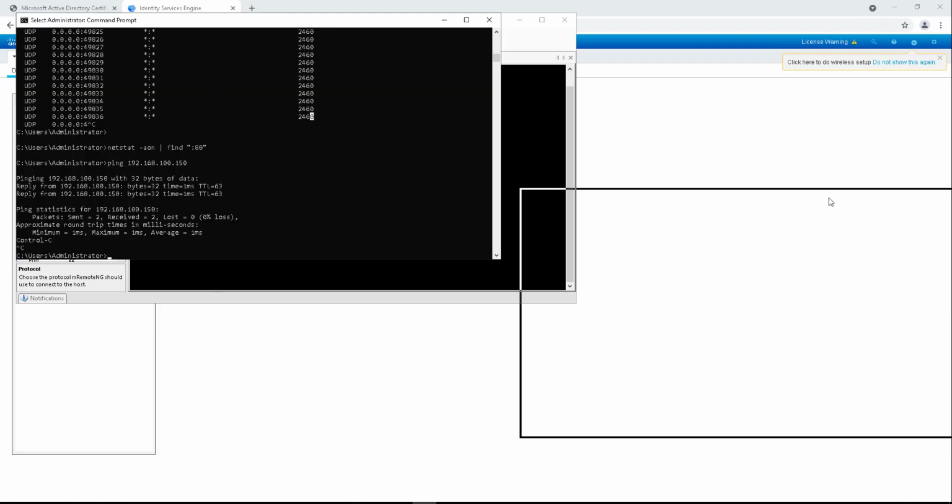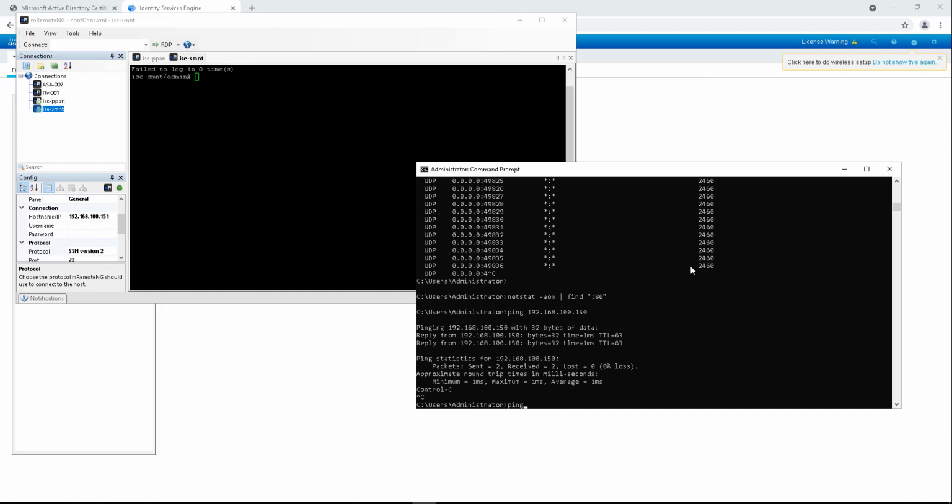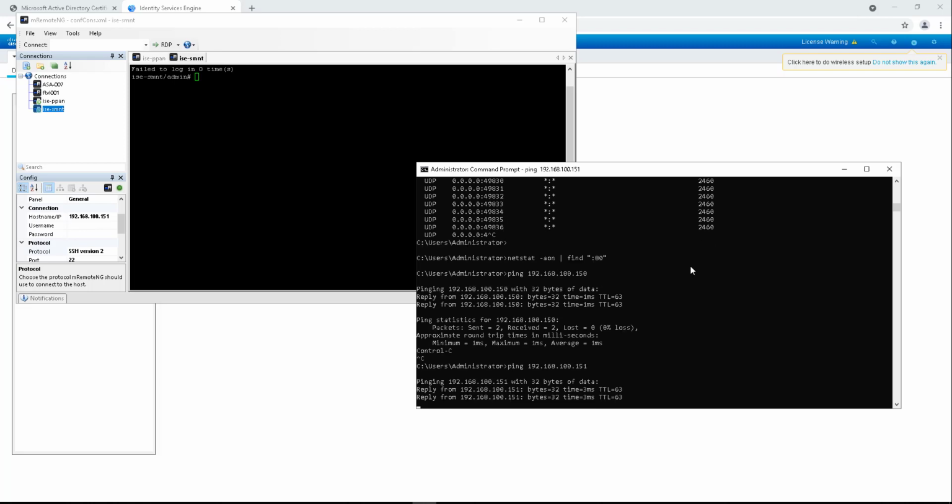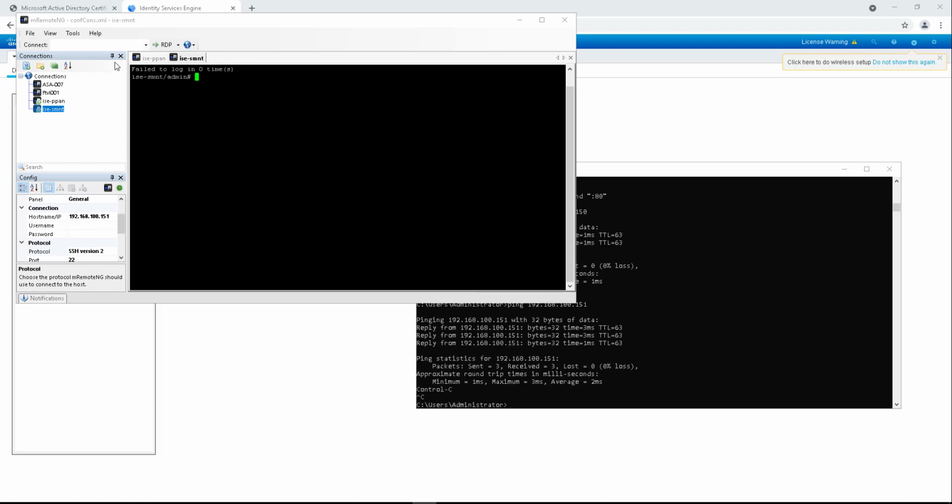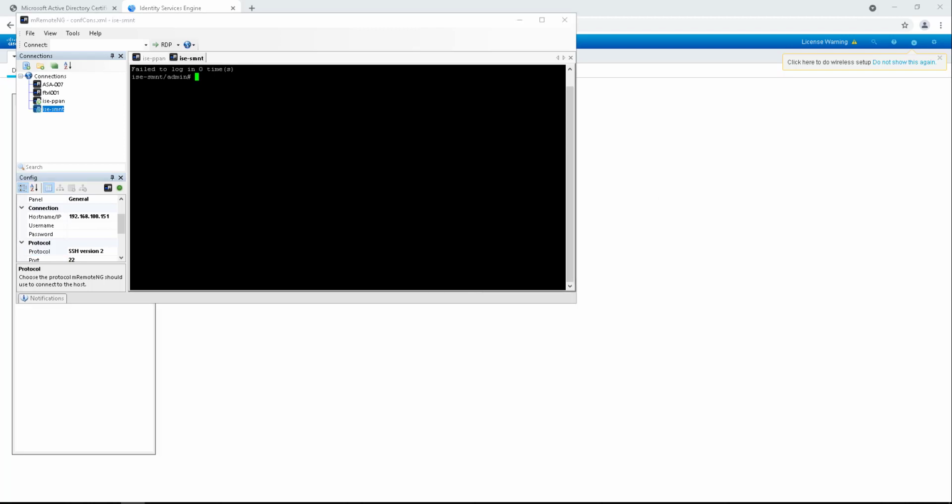Okay, let's also ping that. 192.168.100.151. Okay, so we can ping that. Obviously we can reach it as well. So let's just do a short application status ISE. Let's see what the result of that is.